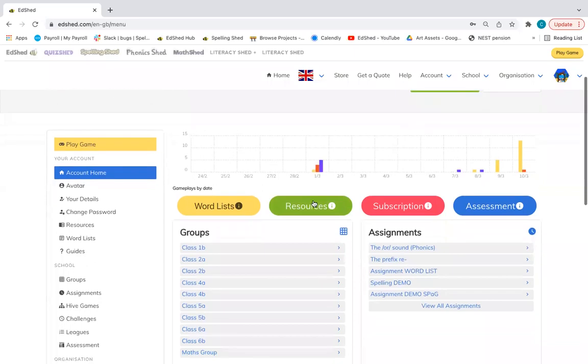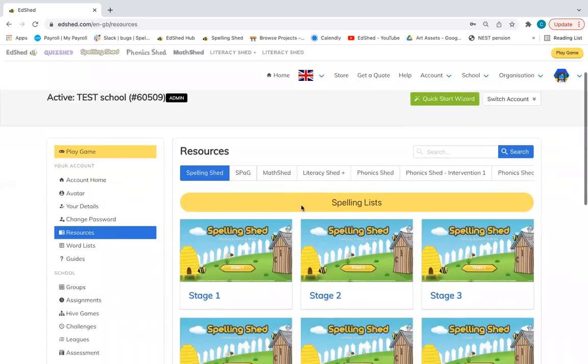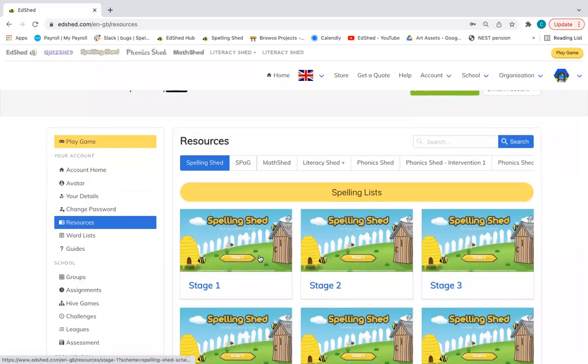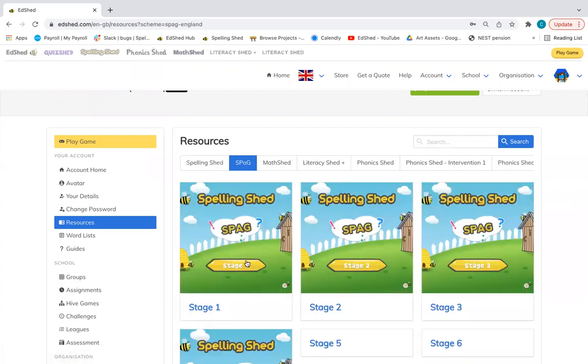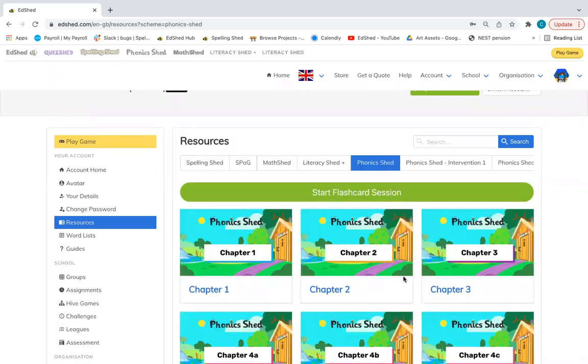So what I'll do first of all is I'll start off in the resources section, and we'll have a look around the different resources which come with Phonics Shed. Now, with our Phonics Shed subscription, you do also get access, as do the pupils, to Spelling Shed as well. So I'll show you a PowerPoint from that scheme right at the end, but you can also access these for free trials too. And SPAG also comes with Spelling Shed. So if you get Phonics Shed, you'll also have access to both of these things. So let's start with Phonics Shed.